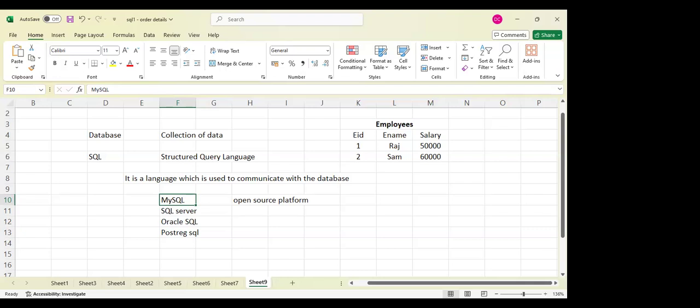But again, if you learn this course, I will teach everything very practically by using a real-time database, that is the Netflix database. So if you learn that, all these are the same.